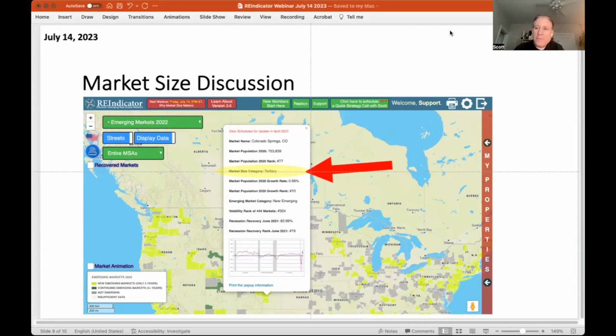Here we are. We're back inside the system where we've got it sort of frozen here on the idea of market size. I happen to randomly click on a particular market. This is not an endorsement or suggestion of a focus on a particular market. It happened to have been Colorado Springs, Colorado. The population there in 2020 was 753,000. And by the way, we do have a whole process we'd hoped to get done in the spring, but we're still working on it, to refresh all of this data for you.